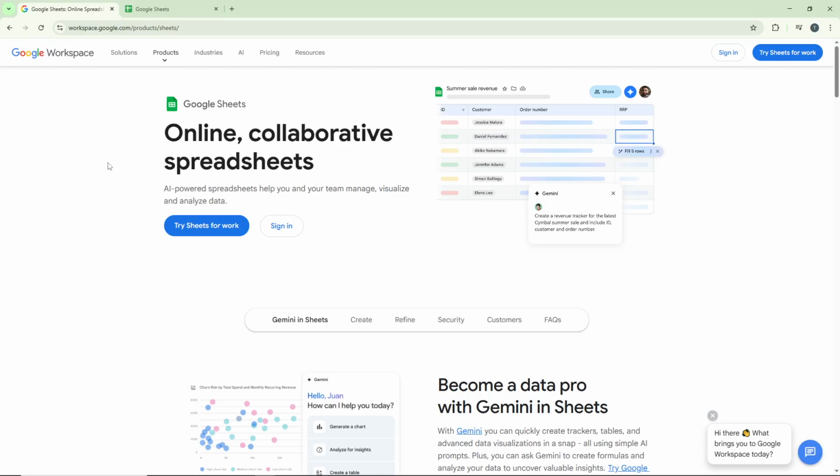First, head over to your browser and type in workspace.google.com. Once you're there, log in to your Google account. Make sure you're using the credentials associated with the workspace where your spreadsheet is stored. This step is essential as it gives you access to all your Google Sheets files and the tools you need to create your automatic leaderboard.